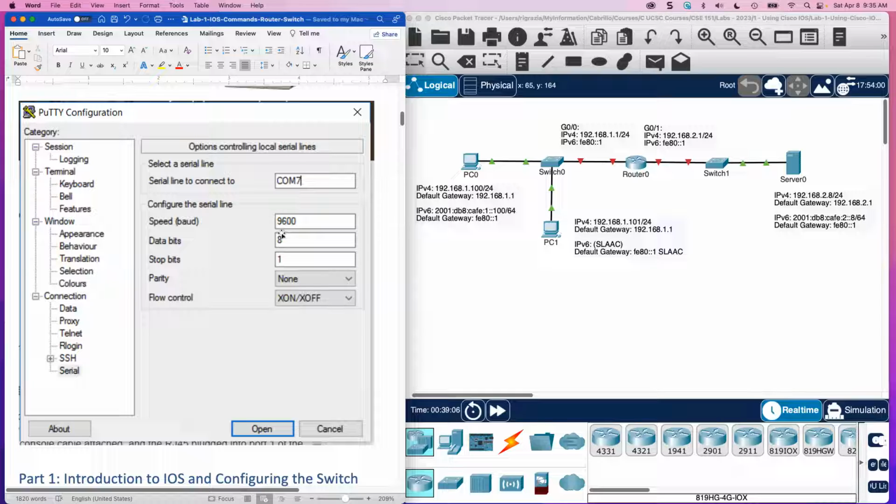The parameters that we're going to be using, because this is what the switch or router is expecting, are this baud rate, number of data bits, number of stop bits, no parity, and really no flow control. All right, those are the parameters. However, in Packet Tracer, we don't need to deal with that. I'll show you in a moment.